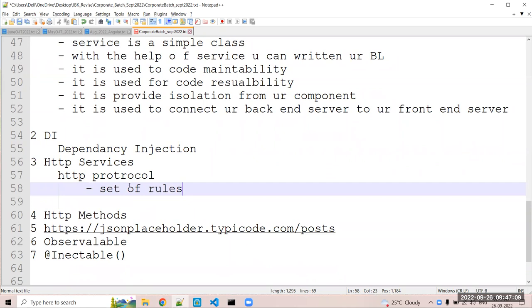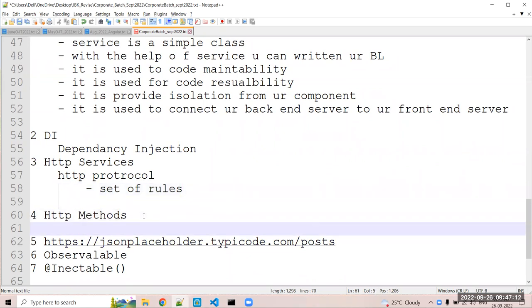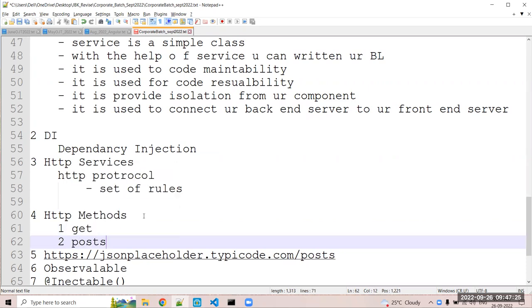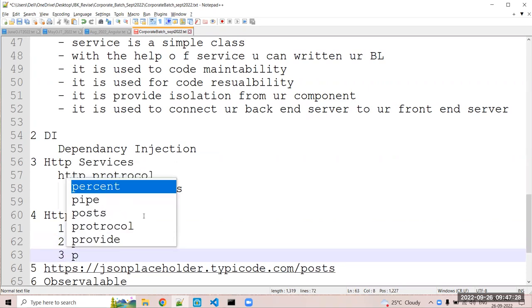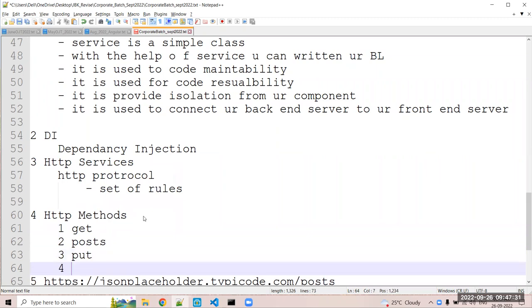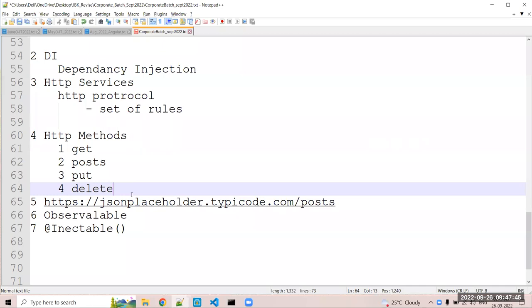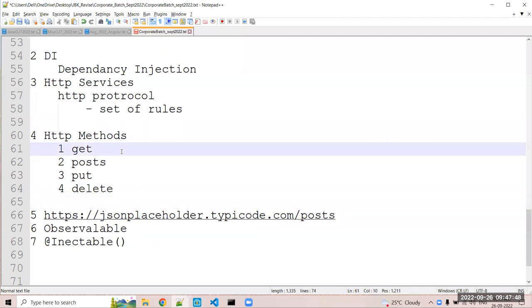For using the HTTP protocol, there are predefined HTTP methods. Which ones are the HTTP methods? First is the get method, the post method. Post method, correct. Third, put, delete. Delete. Okay, these are the basic HTTP methods. Each one has its own functionality.